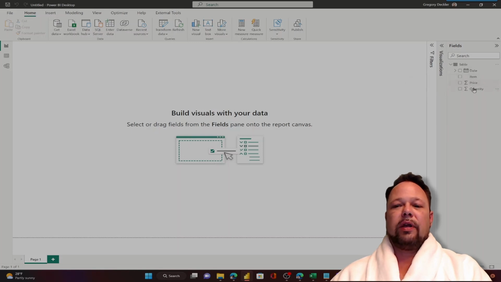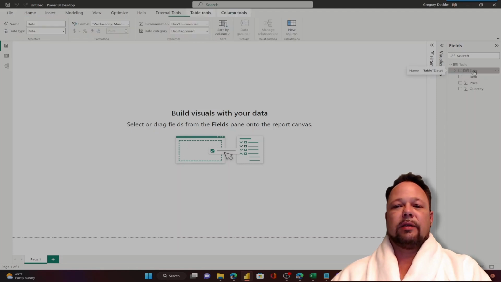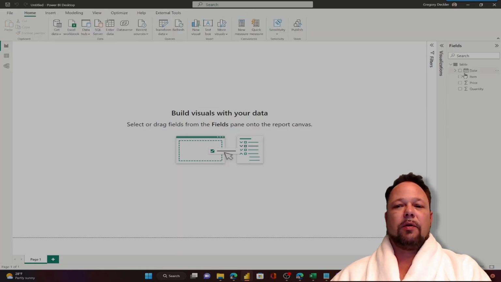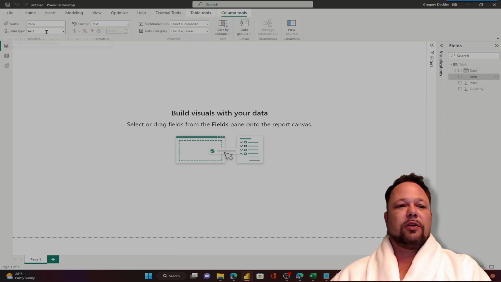Now, don't worry if yours didn't auto-recognize your column types, because all you have to do is click on date, and if you don't have this icon here, it'll activate the column tools ribbon tab, and you can just change the data type over here to be date. And the same goes for item. You can make sure that it's text, and for price, it should be a decimal number, and for quantity, it should be a whole number.